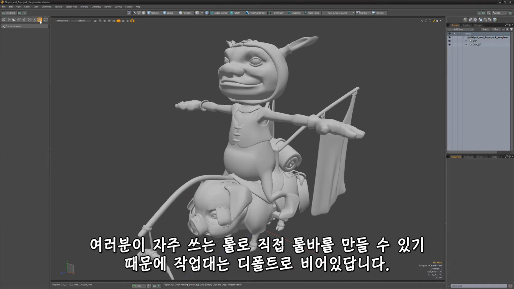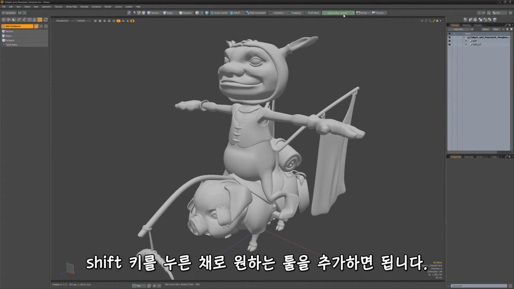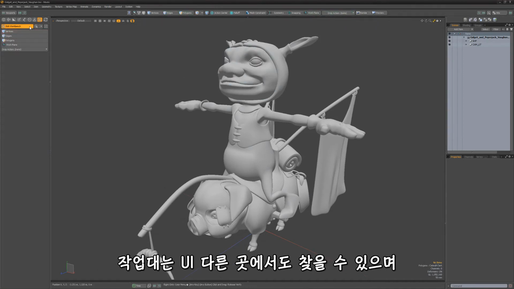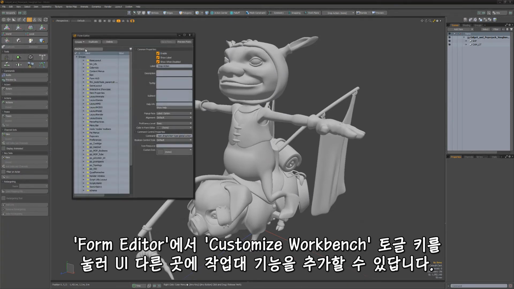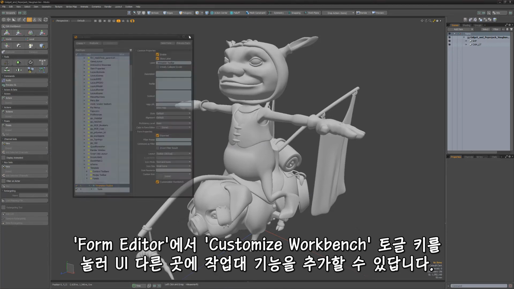The workbench is empty by default, but this is because you can create your own toolbar full of tools you use often. To add tools to the workbench, start by clicking the Edit Workbench button, then click the Pick to Add button. Hold down the Shift key and click anything you'd like to add. Workbenches can be found in other locations of the UI, and you can add workbench functionality to other areas of the UI by pressing the Customize Workbench toggle in the Form Editor.